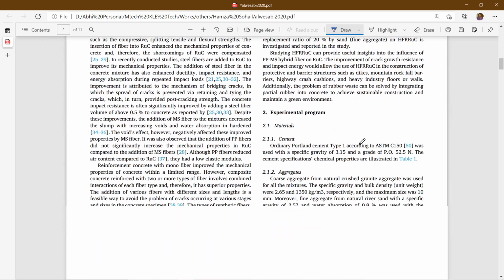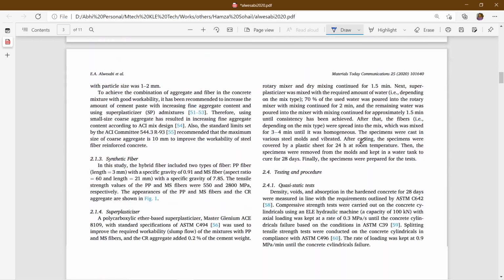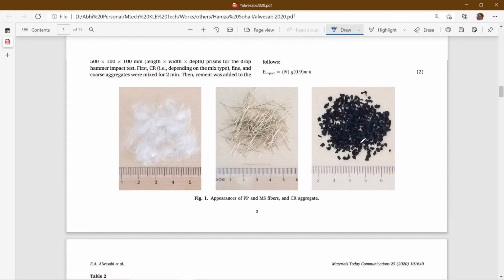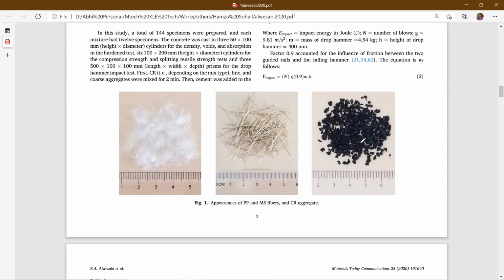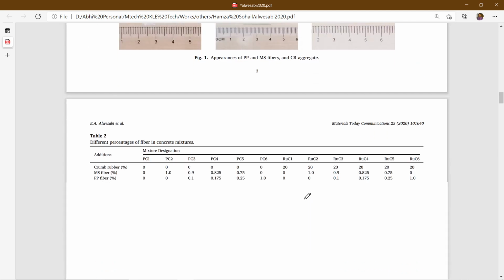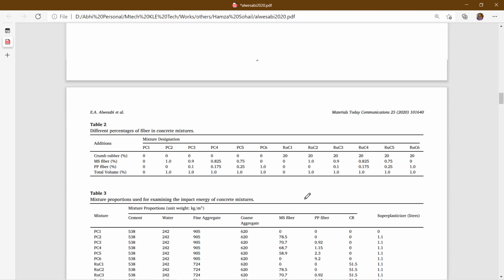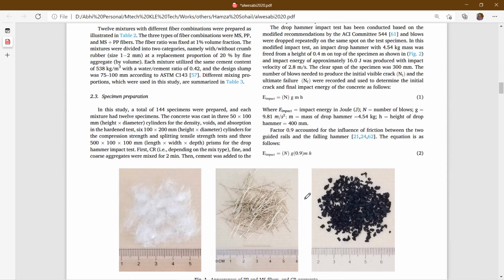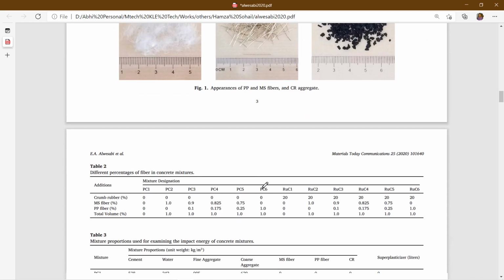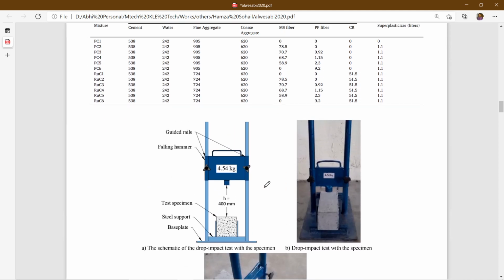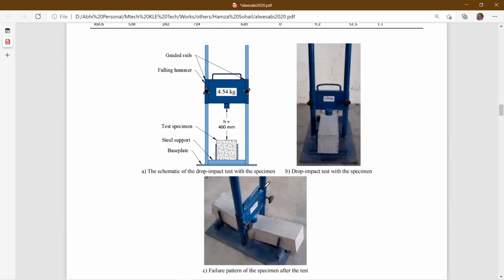Let me take you down here. These are the materials they have used: PP, meaning polypropylene fiber, and MS. When you go into the paper in detail, you will understand the material specifications. But here I want to make sure you see that there is a test setup.